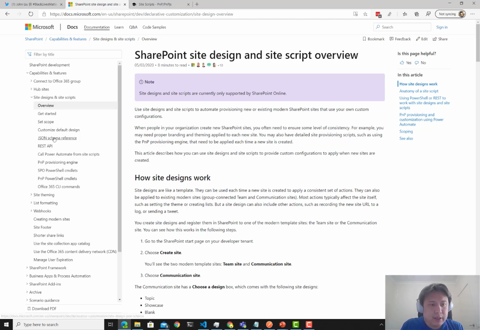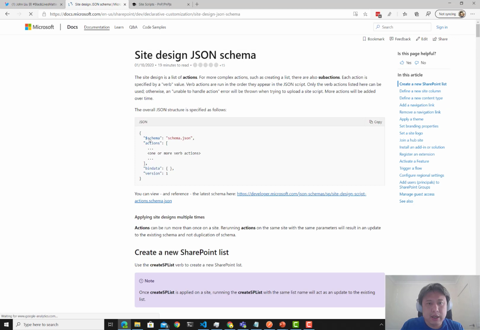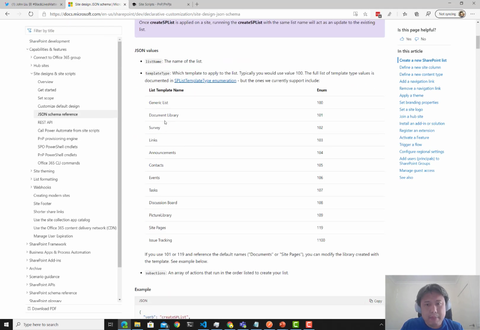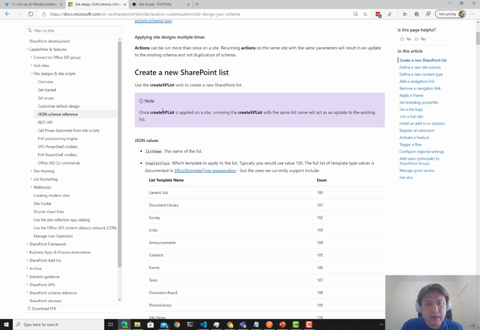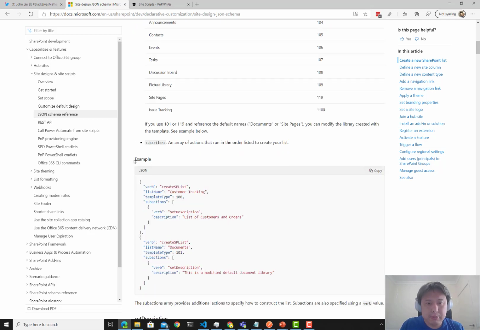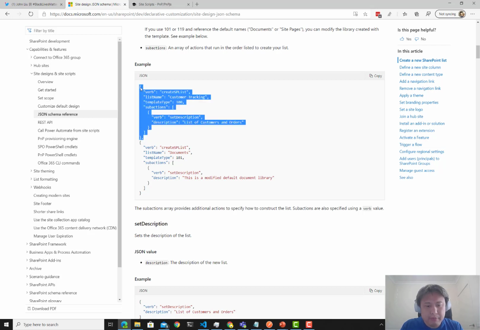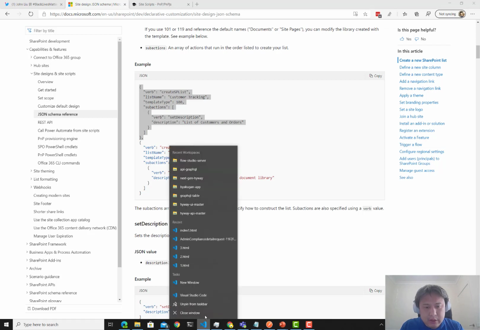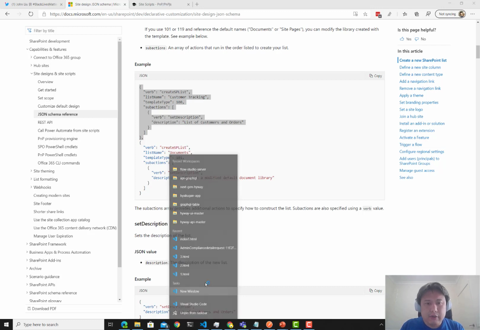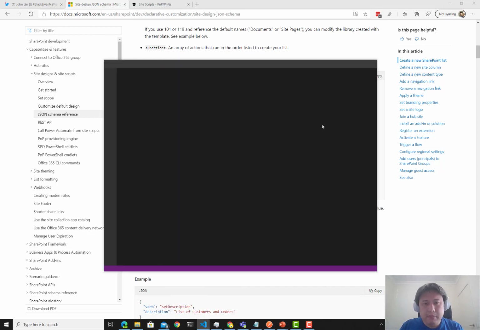And the site script does have various JSON references, and there are a bunch of different verbs that can be used. So there is a create SP list, and what's this one? Create SP list creates a list, and it has a sub action of setting a description to that. So that looks useful. So we'll create custom list. So let's copy that. In fact, let's keep a running example as we go, because I noticed the notes are kind of everywhere.